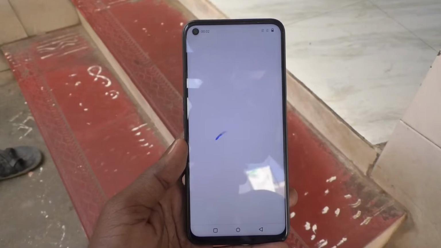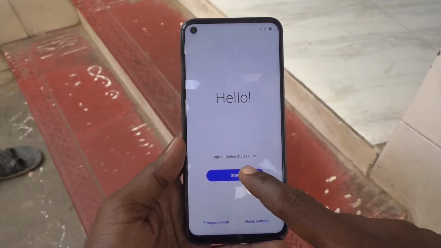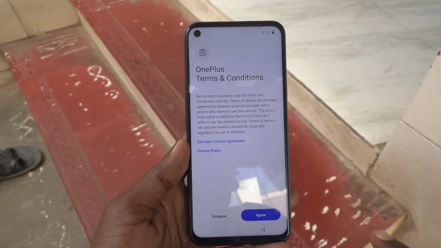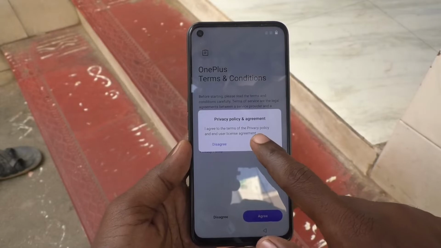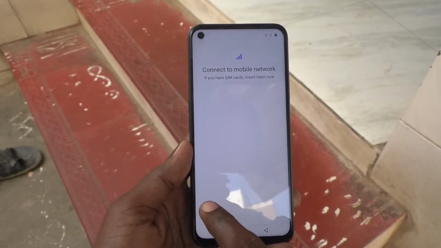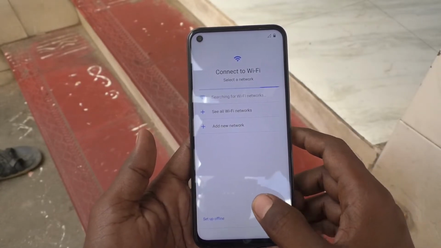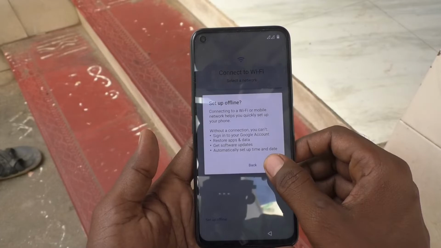And now follow the on-screen instruction to set up your phone. You can set up your phone like a fresh one. Select the language and click on agree. Wherever possible, just skip and you can later do some settings. So now do quick settings.